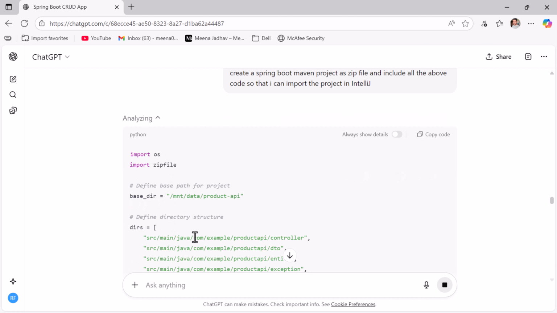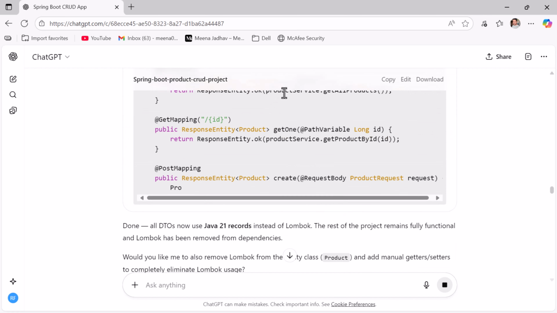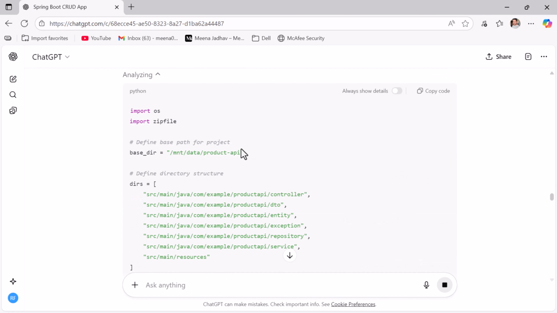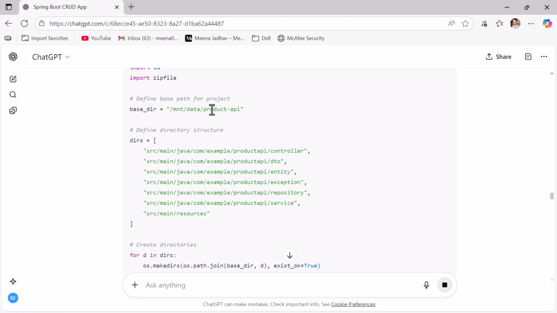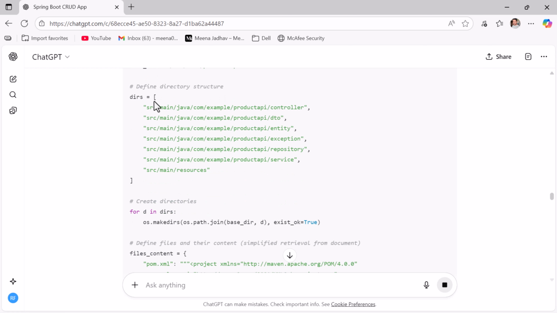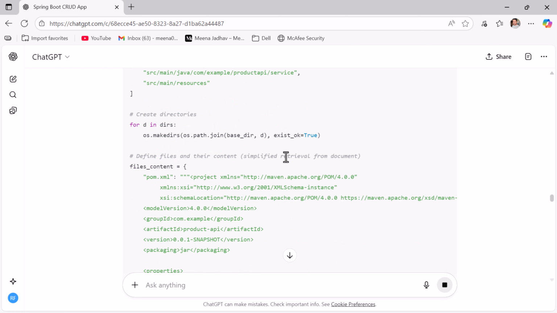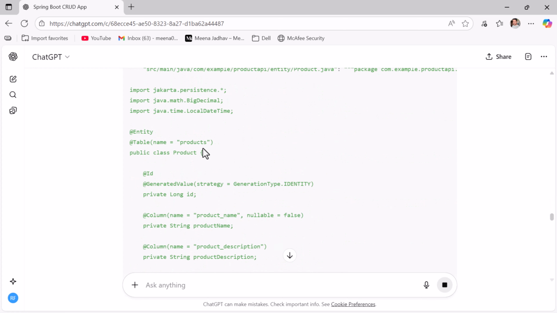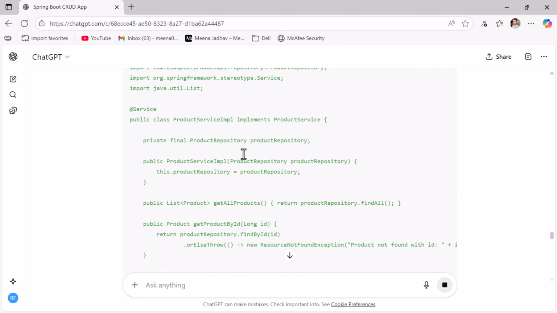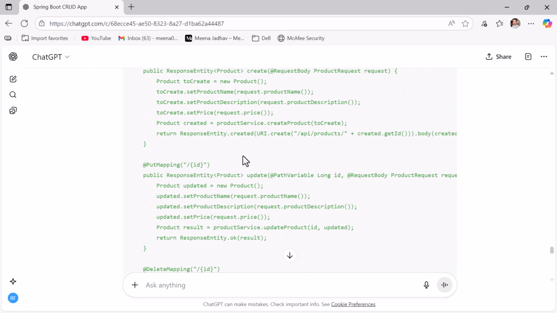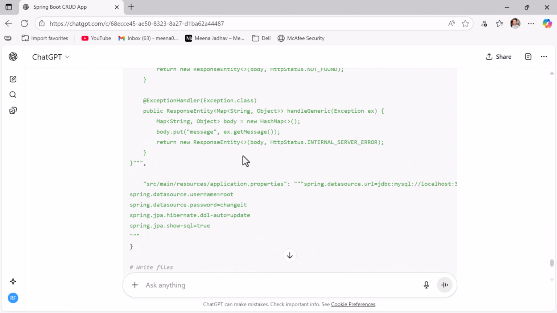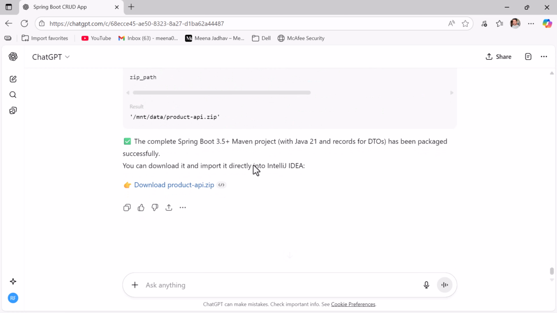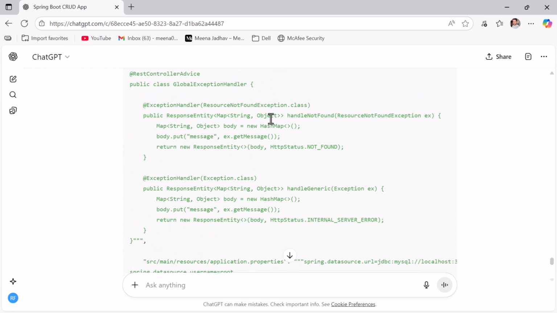So ChatGPT behind the scenes is writing the Python code to create the Spring Boot application and include all the above source code. You can see the project name, product API, and it is creating the directories as package names, using pom.xml file content, product entity. Alright, so ChatGPT behind the scenes is writing the Python code to create this project as a zip file. You can see all the Python code over here.